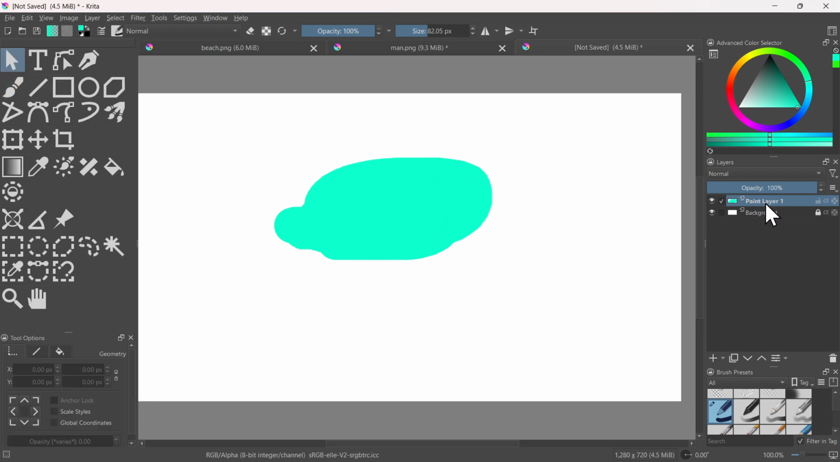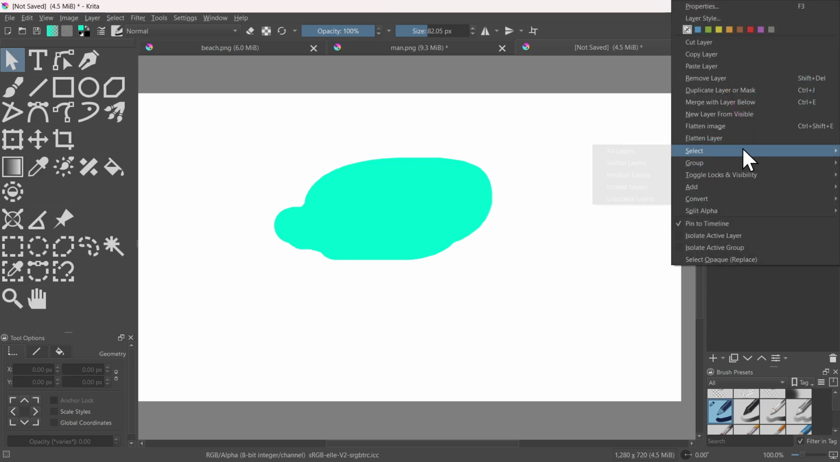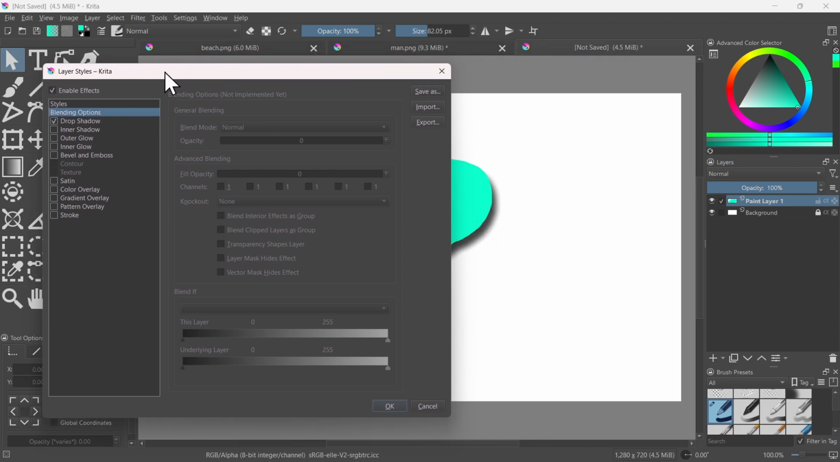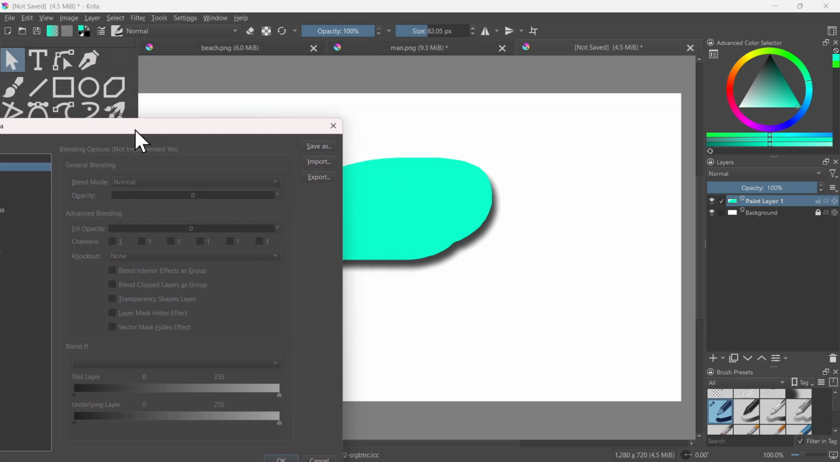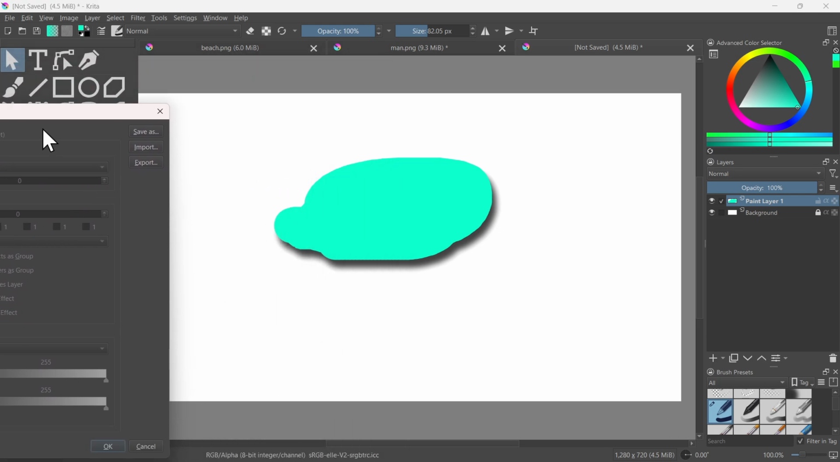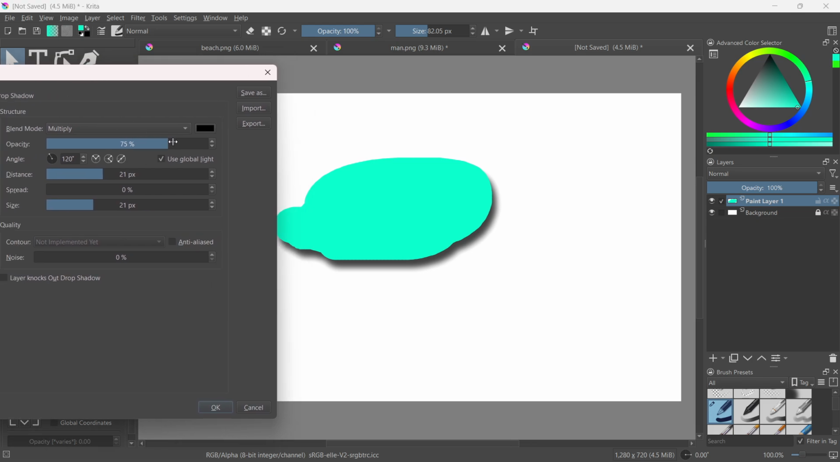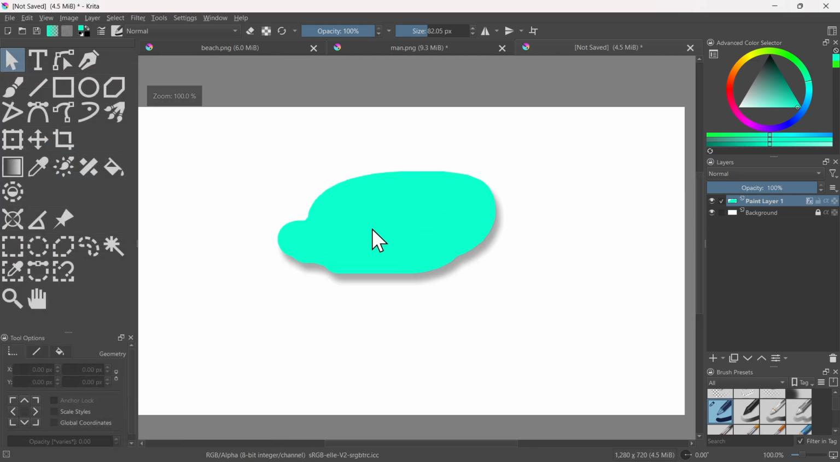Just make sure you right click on the image, then go to layer styles and click drop shadow, and then you should see a shadow here, as you can see. And again, you could adjust it as you like. Let's say I want it less, with less intensity, then click OK, and just like this.